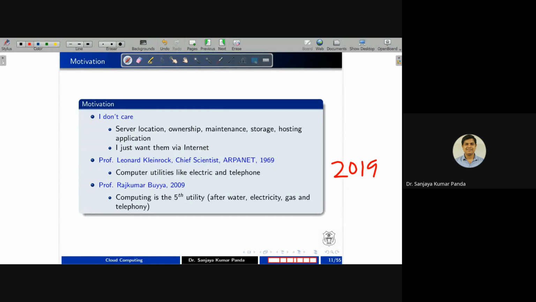For example, take our electric connection. We have a meter. In winter we get a smaller bill, but in summer we get a larger one. Based on our usage, we are going to pay. If you are using more electricity, you have to pay more. If you are not using electricity, or if you are out of station for 1 month, then you are not going to pay for it. So it is just like a utility.